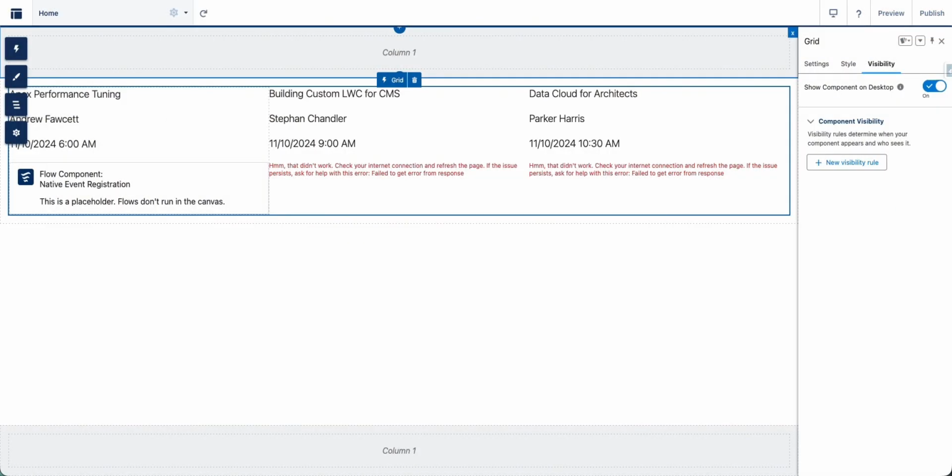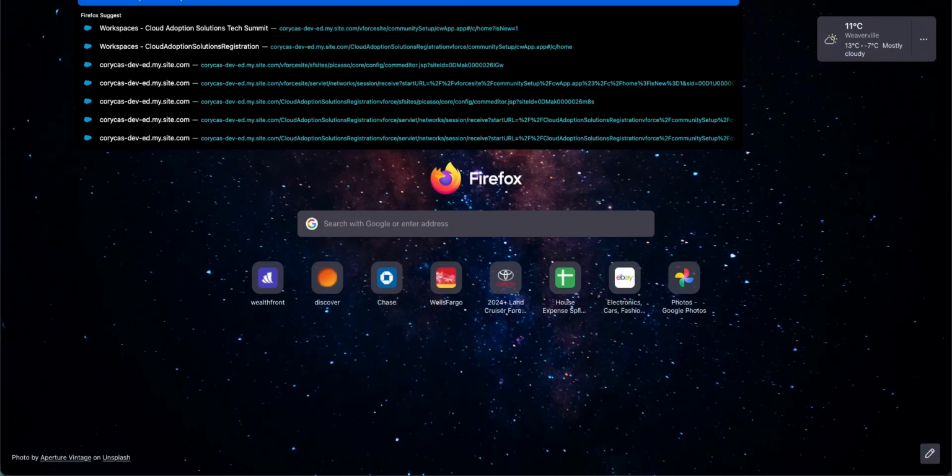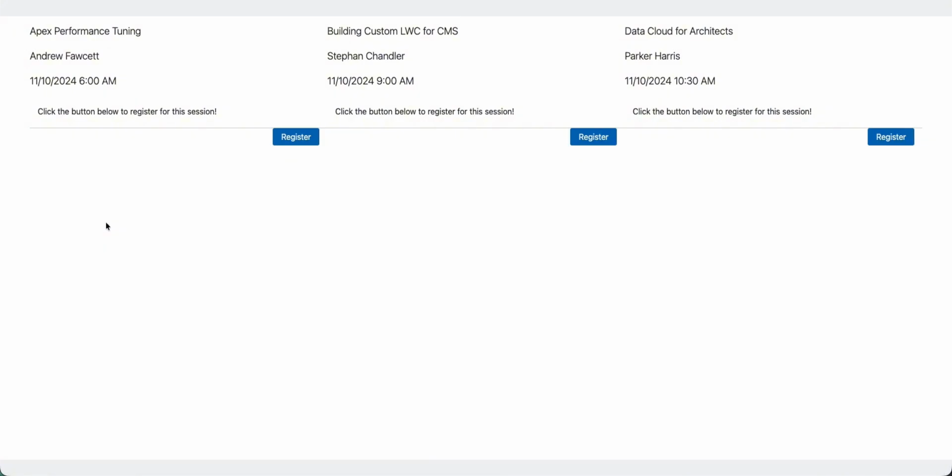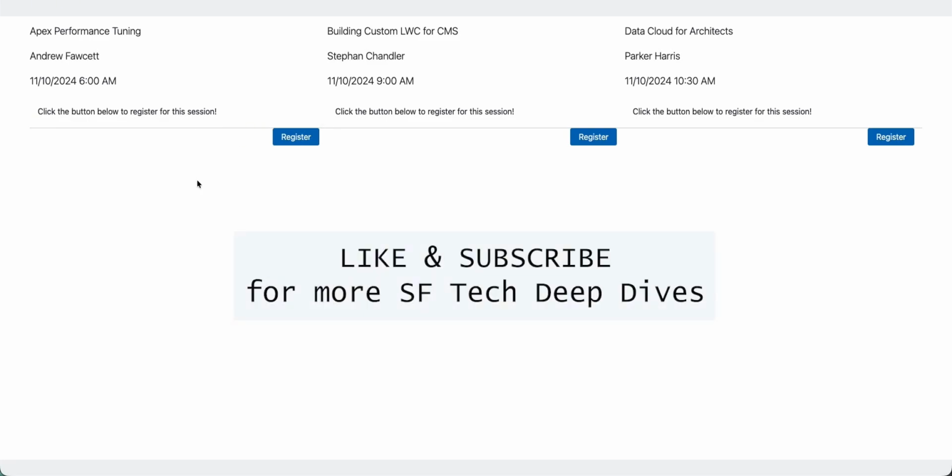And after the site publishes successfully, we can navigate to the site. And here we see the sessions and the screen flow. Of course, there's more nuance and customization to this than what I've shown in this demo, but if you'd like to learn more, please reach out to us.